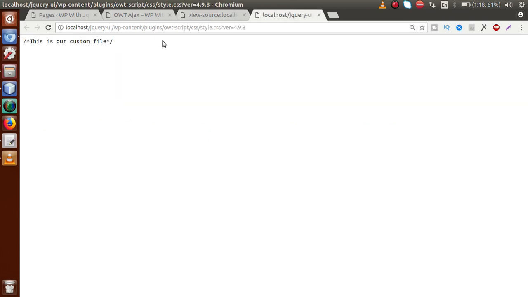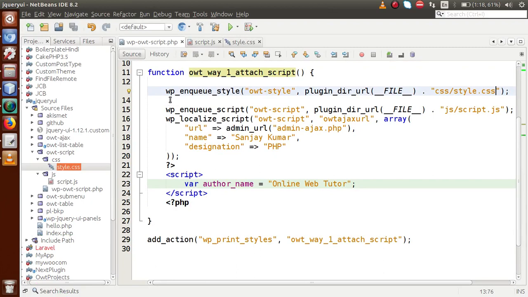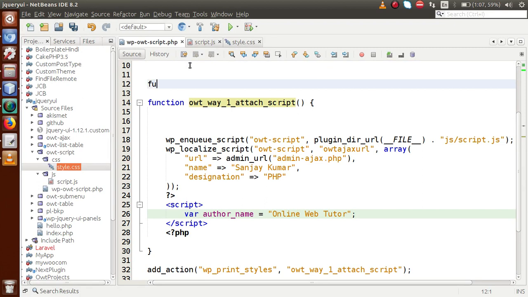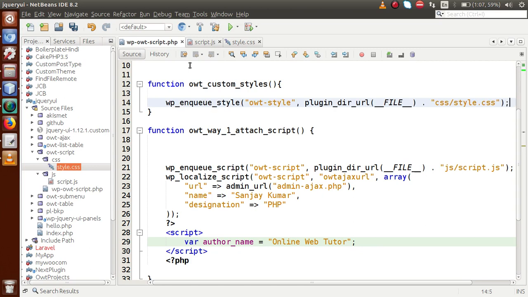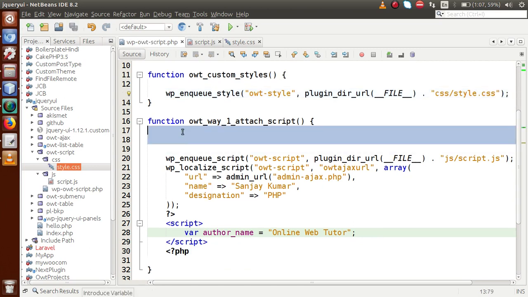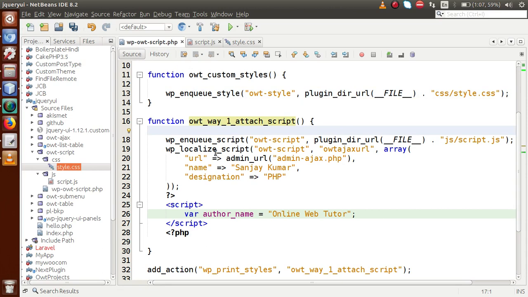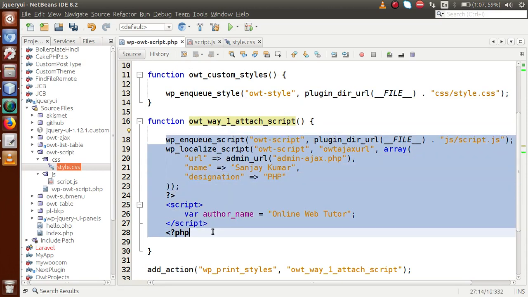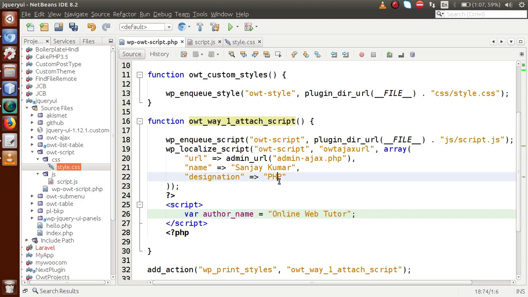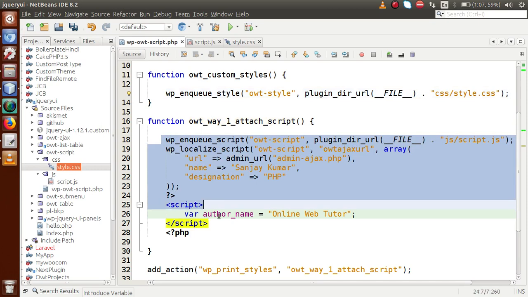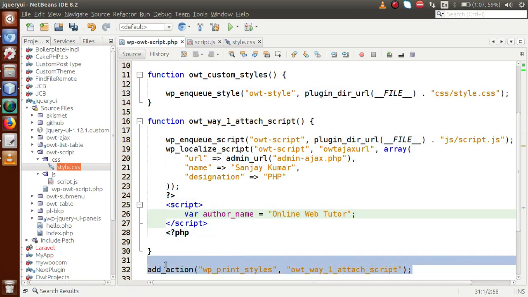So basically, if we separate all these functions, if I cut this style from here, let's make a function OWT custom styles. Inside this function, let me include our wp_enqueue_style. And now inside this script function, we have defined only our scripts, only our JavaScript files and JavaScript variables. So we have 2 separate functions, one for style sheet files and one for JS files. We need to call all these action hooks separately.